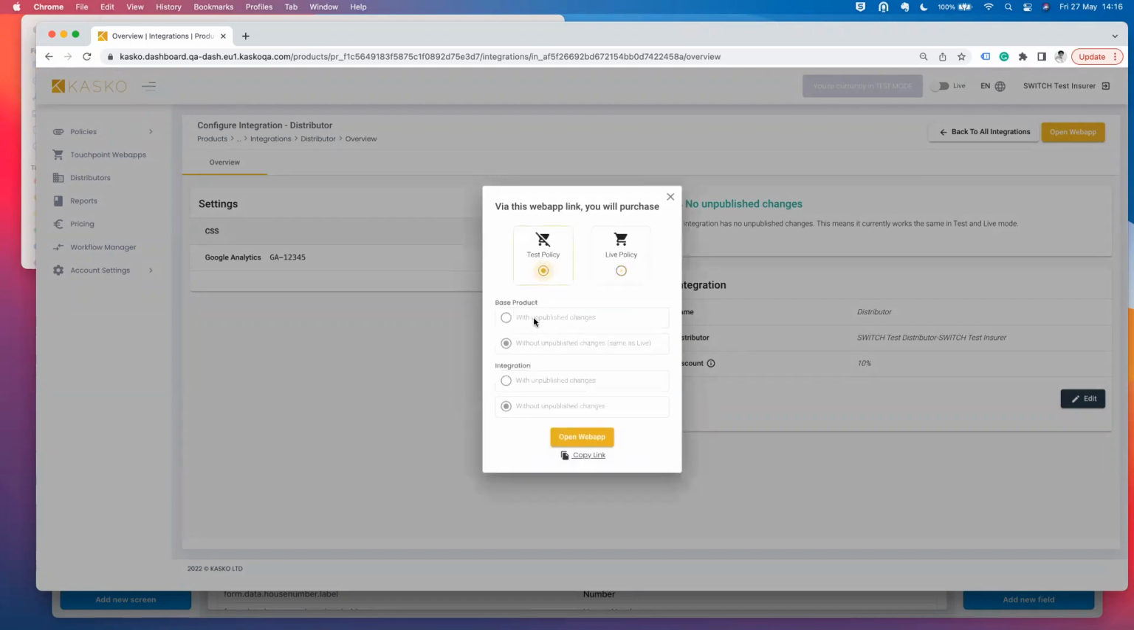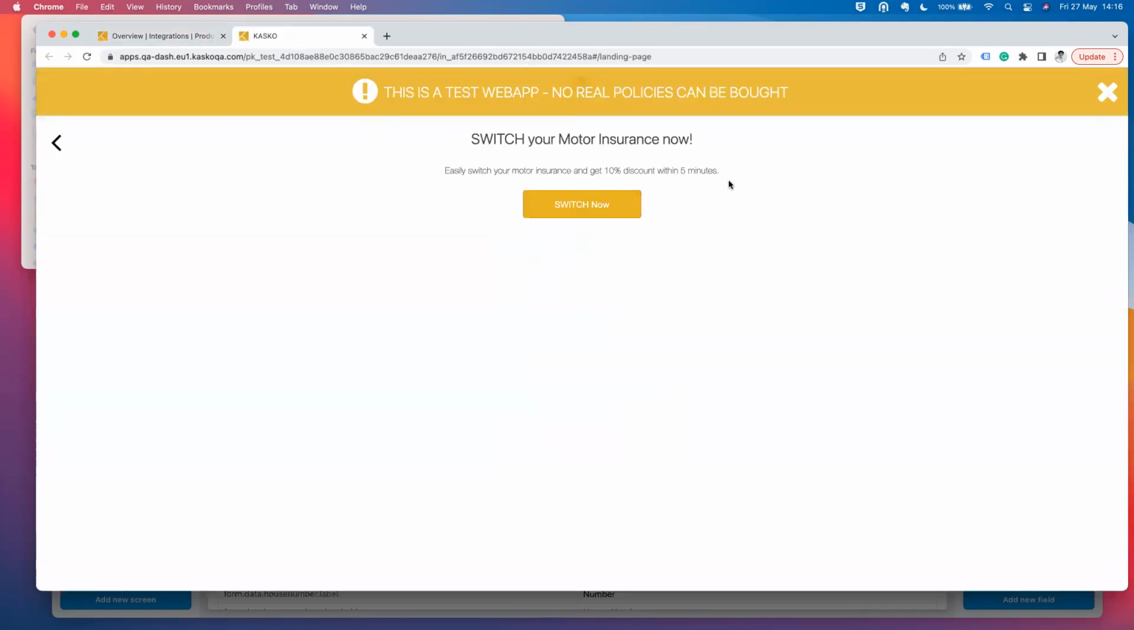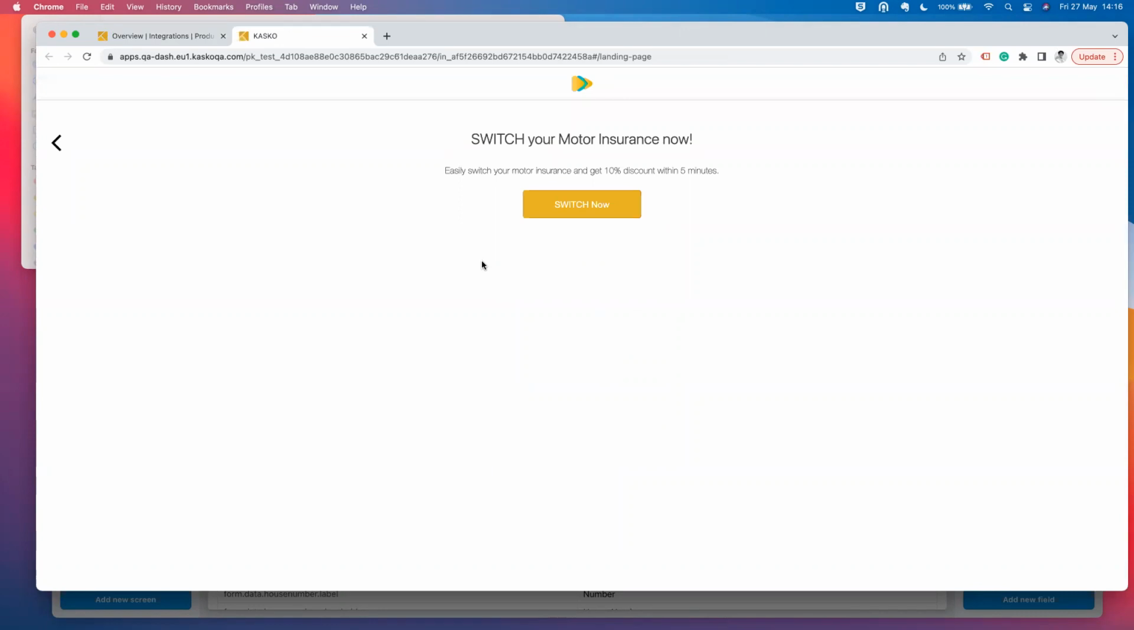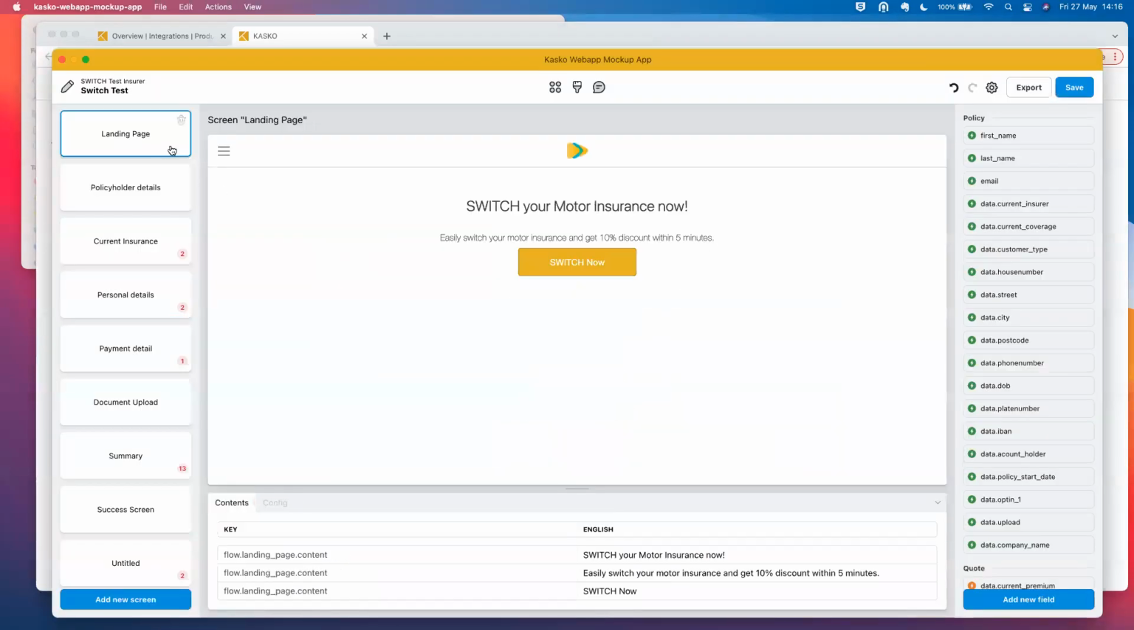If you have different versions of the products, for example, if you have some unpublished changes on either the base product level or the integration level, you'll be able to see how that affects the version. In this case, it's all synced, so we only have one version. Let's open the web app to buy a test policy, so we don't need to make actual payments. As you can see, this is what we just created, an actual web app from this mockup.